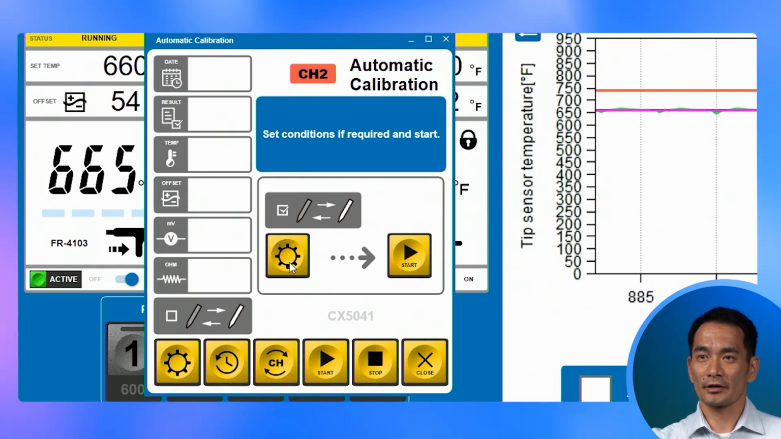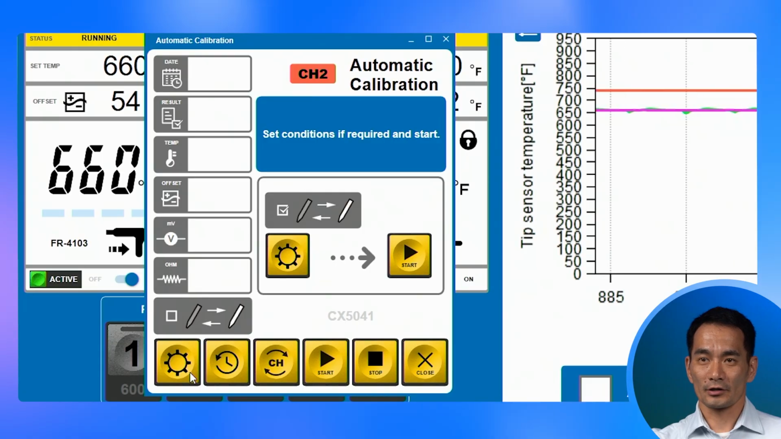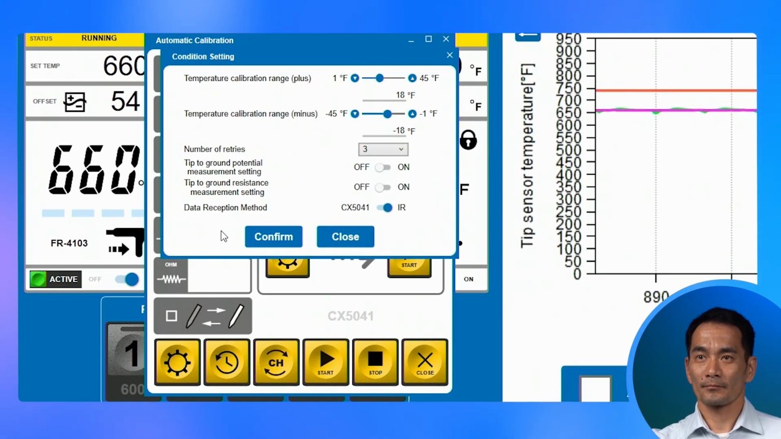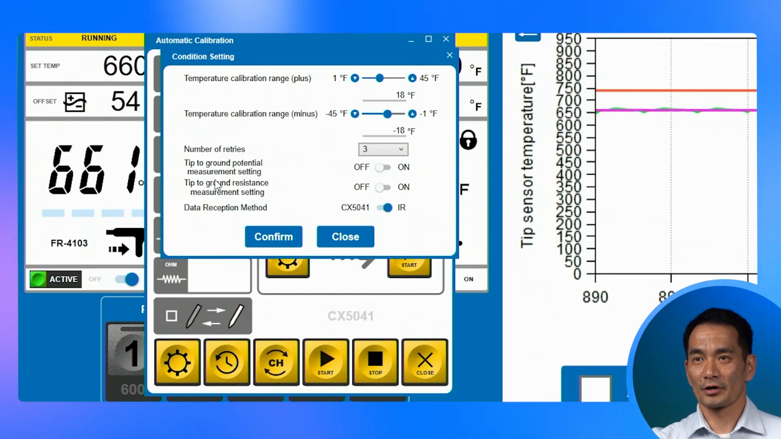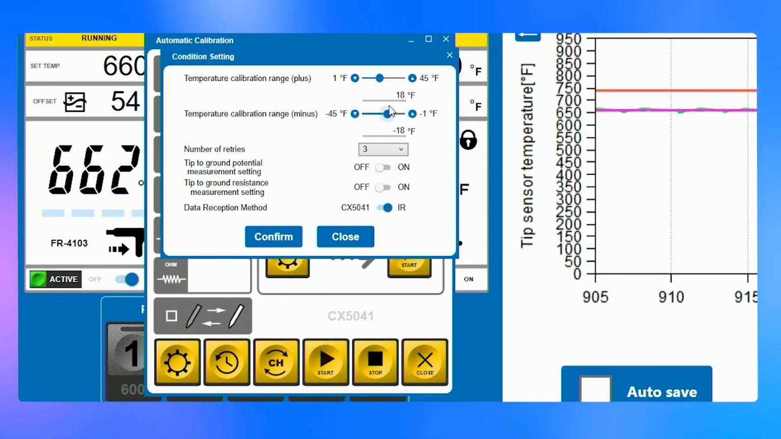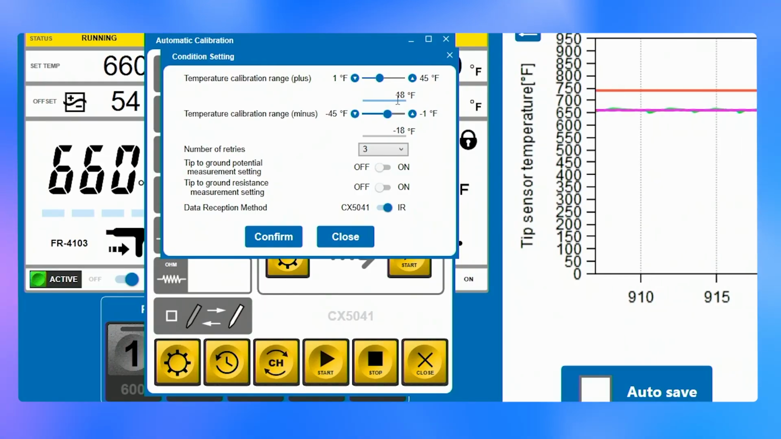It tells me to start here and go to there. So I'm going to start here, click that, and this is where you can initially set up your conditions. You can set your temperature range. This is your plus or minus range that you will allow, the allowable tolerance for your temperature settings, right? Right now I have it set to plus or minus 18 degrees Fahrenheit.